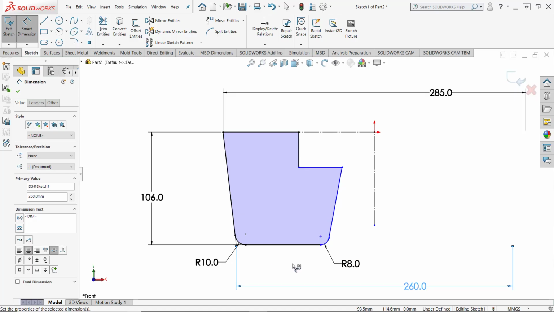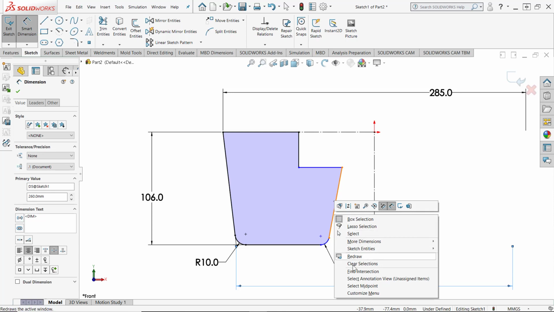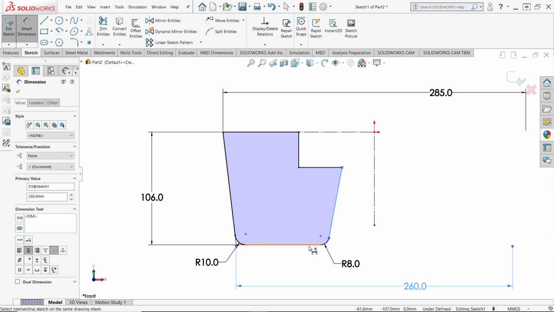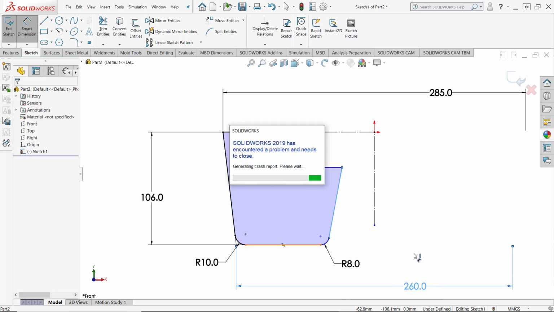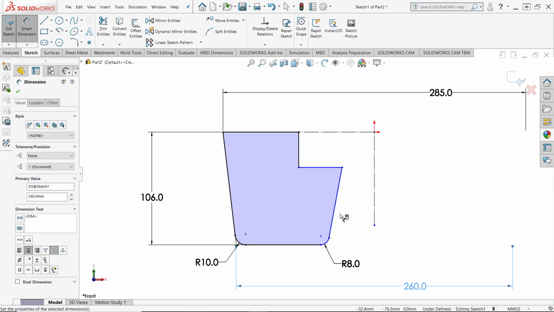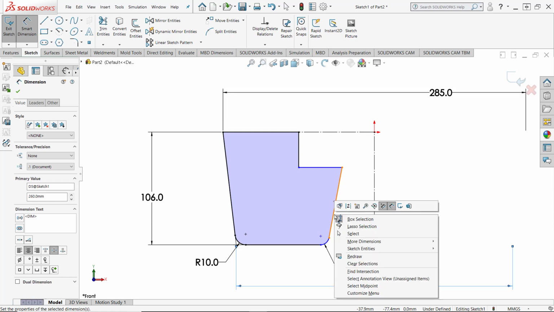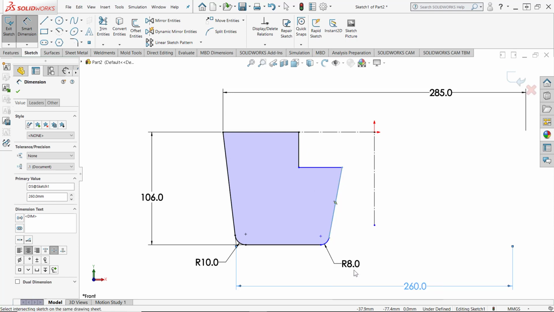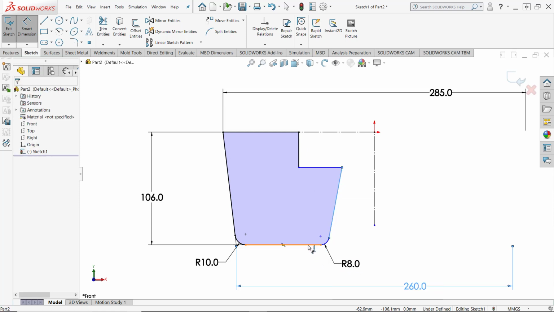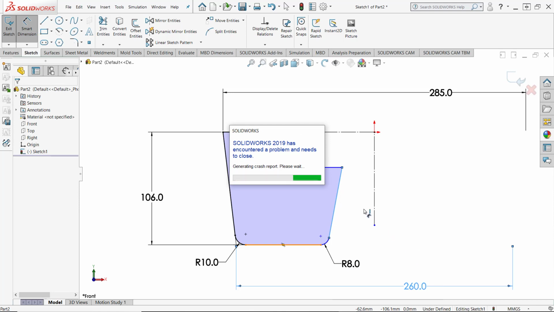So that geometry turns black. Again, I'm going to right click on this line. I'll tell it to find the intersection with this line. Well, that's just wonderful.